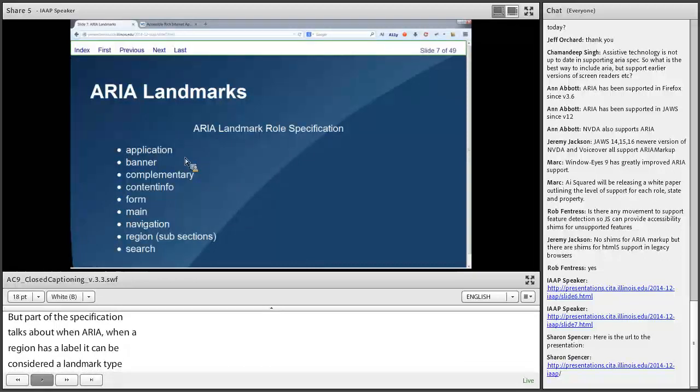There's a lot of people using the region with an ARIA label as a landmark role, and assistive technology, well, some assistive technology supports it, NVDA and JAWS. VoiceOver does not. But that's being addressed. So just a little thing about regions.